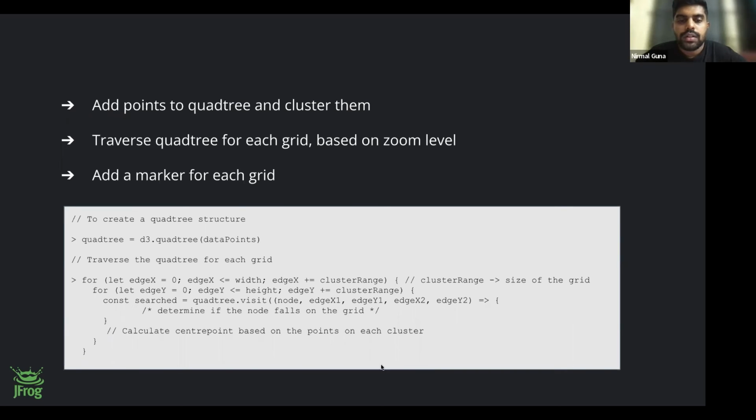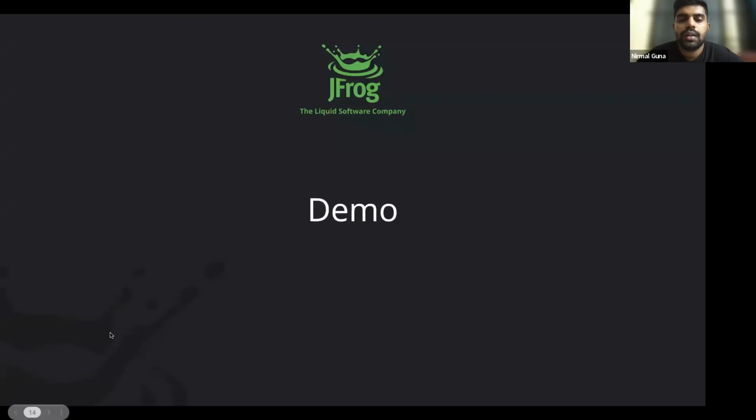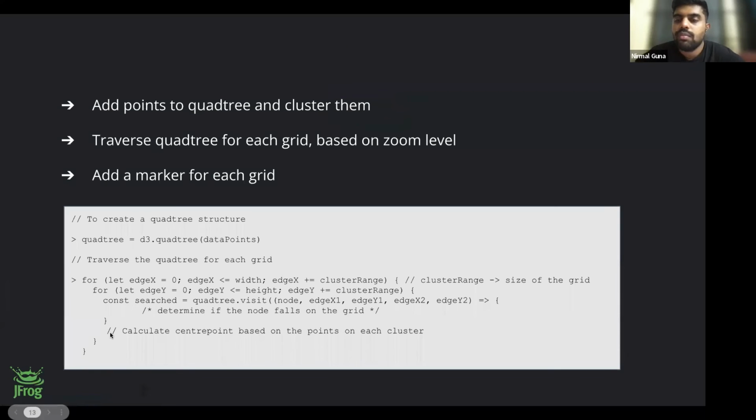Yeah. So cluster range is totally calculated by you. Every time a zoom happens, you calculate the cluster range, and again go through the loop and find out which markers will fall on which quadrants, and you can again calculate it. It sounds heavy every time you're calculating, but it's worth it. That's what I feel.